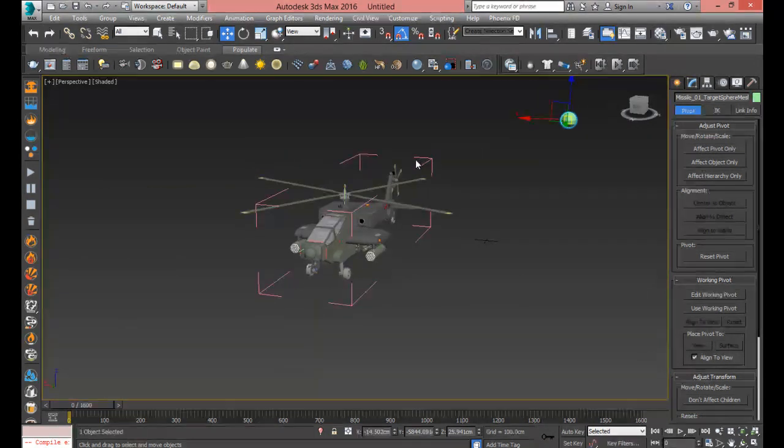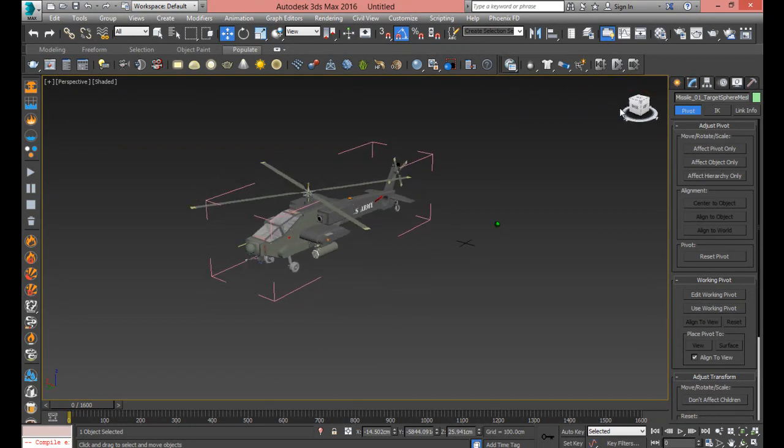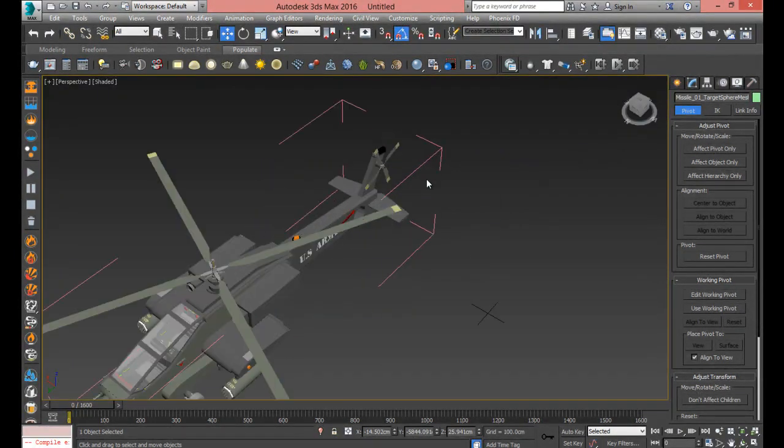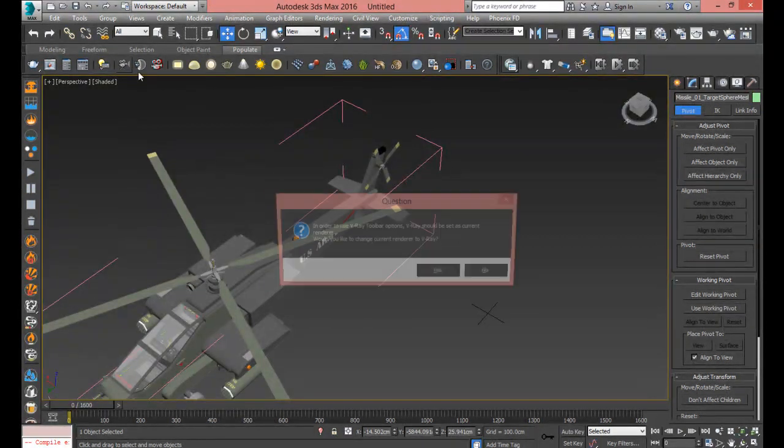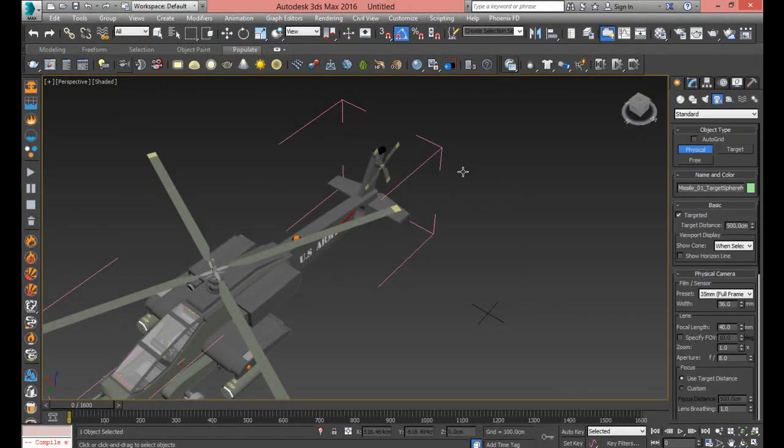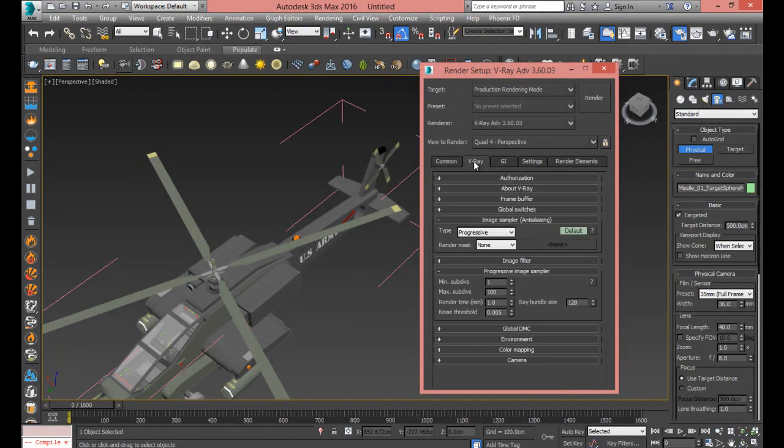All right. I want to add a camera at this point. Or do I? Yes, I do. I want to add a camera. I want to use a V-Ray camera. We'll change our settings over to V-Ray. V-Ray is a renderer and it looks great.